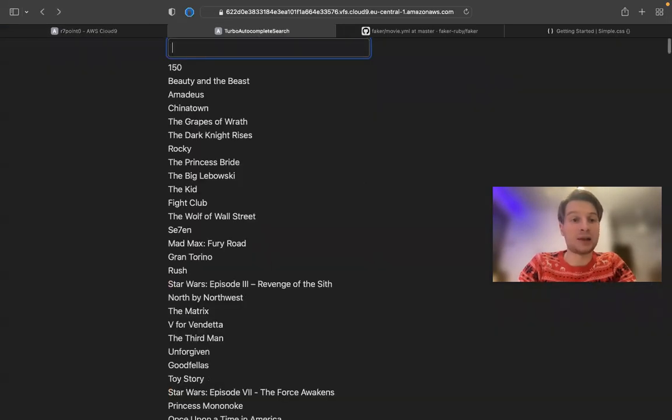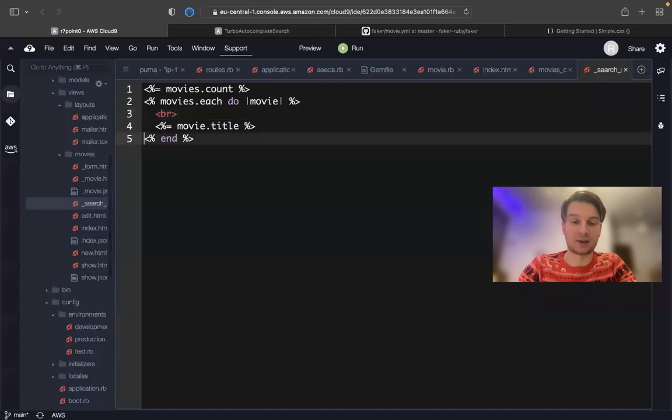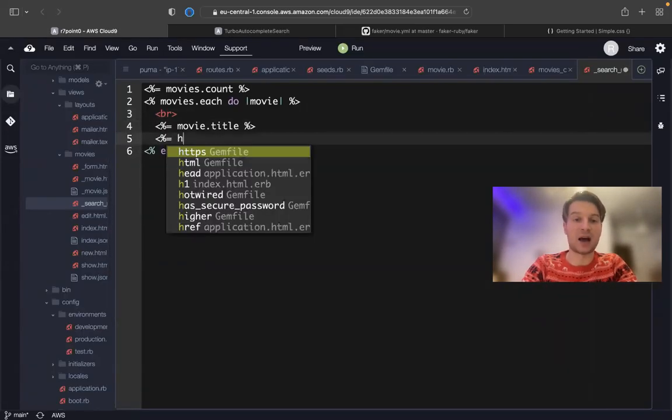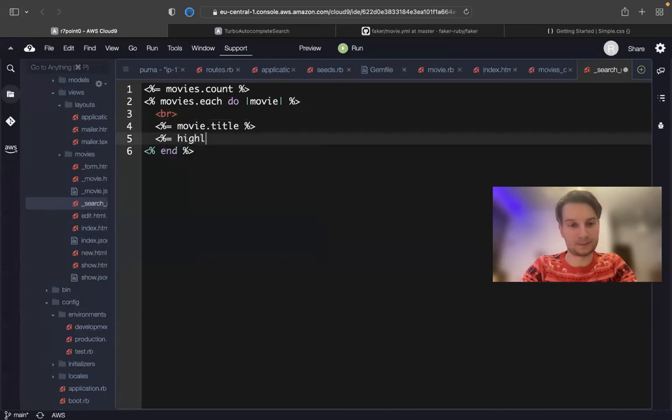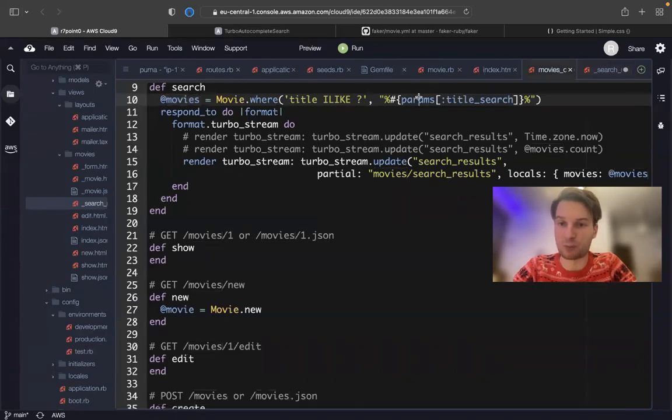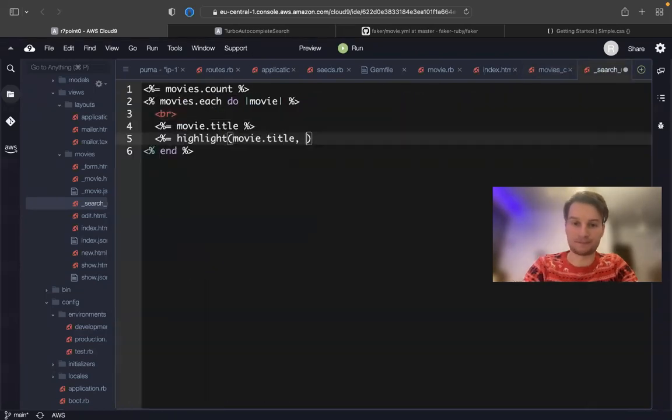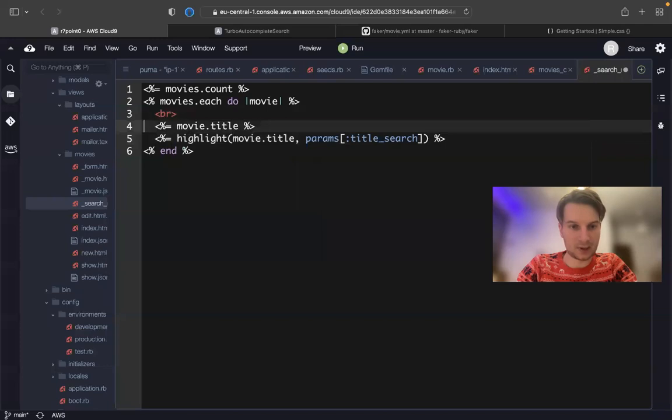Okay, let's actually highlight the search results that we find. So we can also do it quite easily. We will add this highlight attribute, highlight, and we're going to highlight the movie.title with the params that we pass here. So with the params title search. Something like this, I guess.